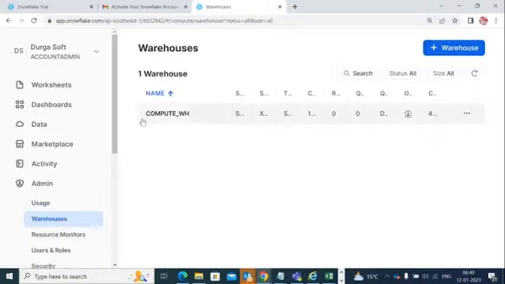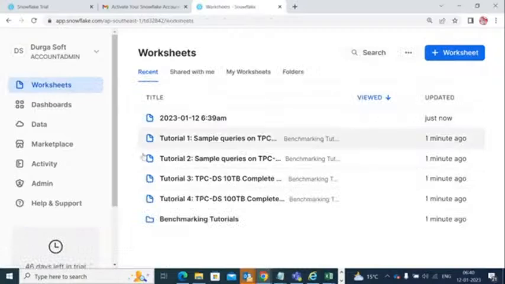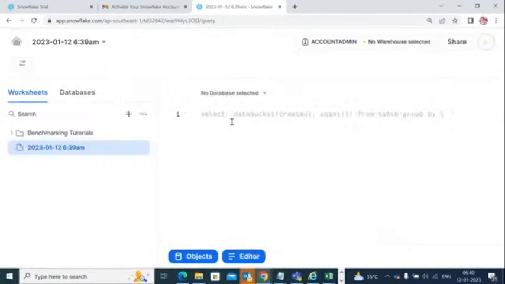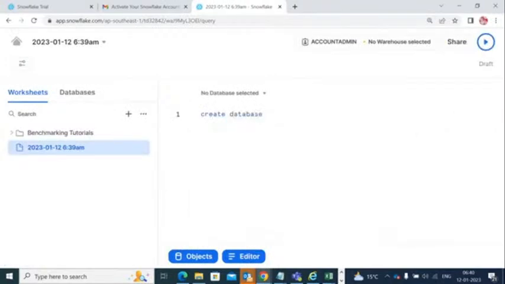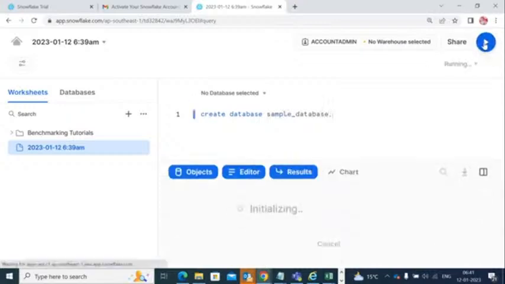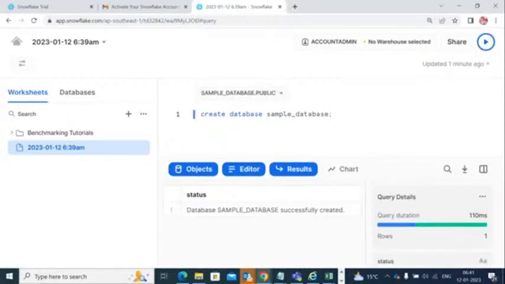Once you go into your worksheet, click on the latest one. Here you can create your own database. Create database, sample database. Here you can see your sample database.